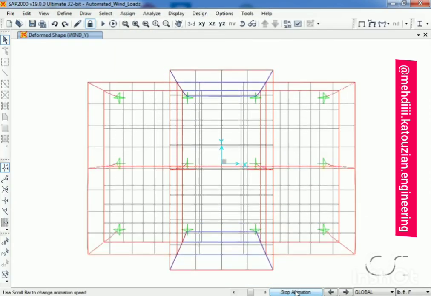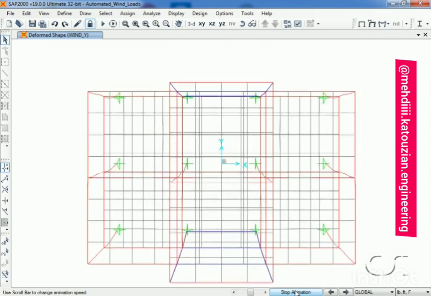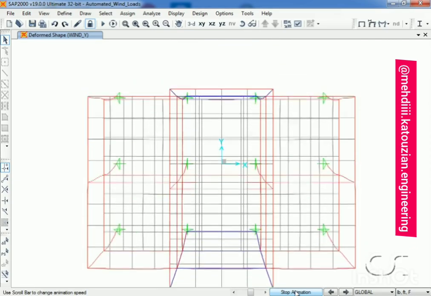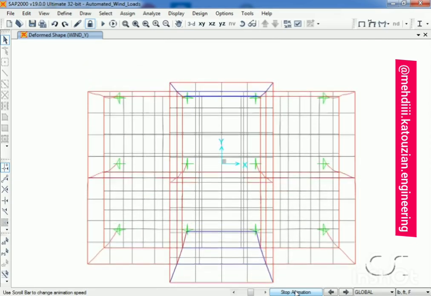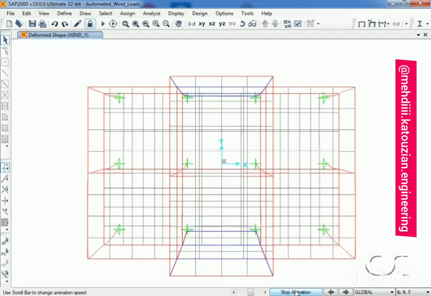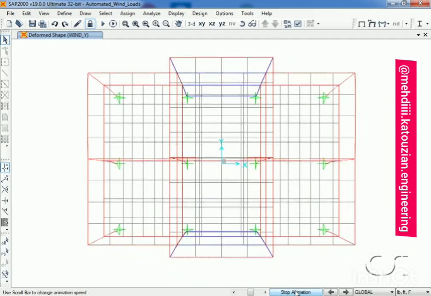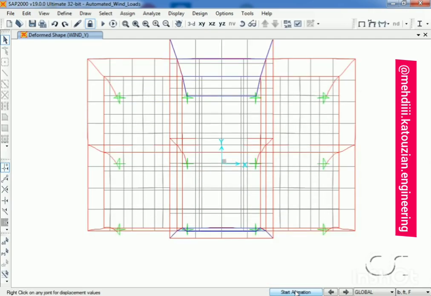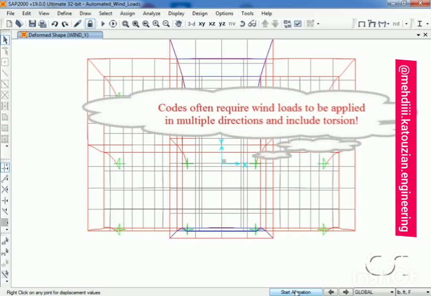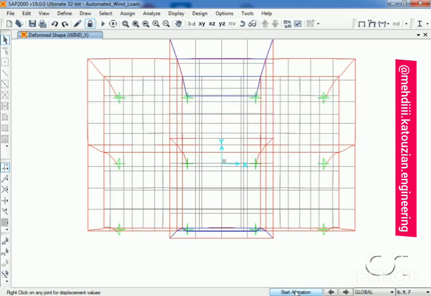However, remember that we have defined only one wind load case, wind in the Y direction. There is no wind in the X direction, or in this case, any torsion. Yet codes often require the application of wind in multiple directions, and to include the effects of torsion. And this is where the rigid diaphragm option is very powerful, which we will now illustrate.